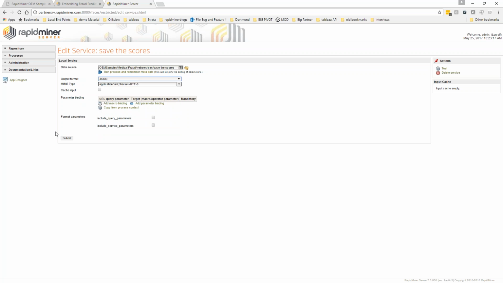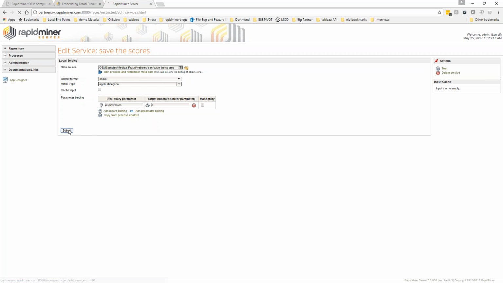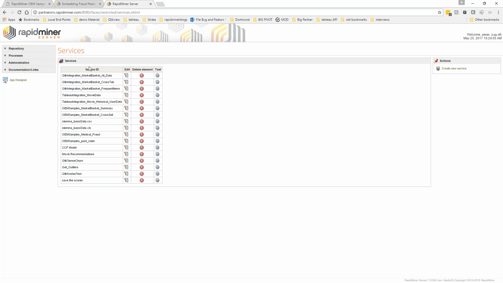So in this case, let's say I want to stick with a JSON application. Now remember I said I have a parameter to pass, so I'm going to make RapidMiner aware of it, and I'll say my number of values is going to be passed as a variable n, and we hit submit. Now in this case, RapidMiner goes ahead and creates a service ID for you. I can now go ahead and test it quickly here.